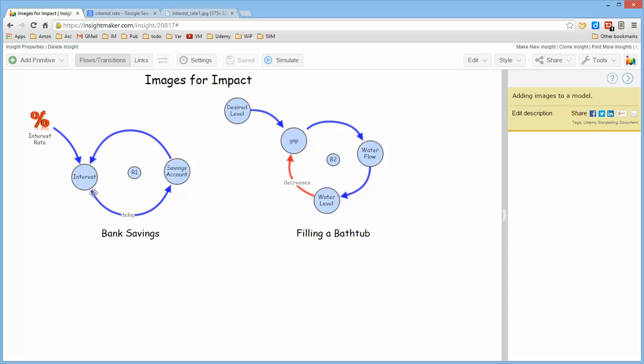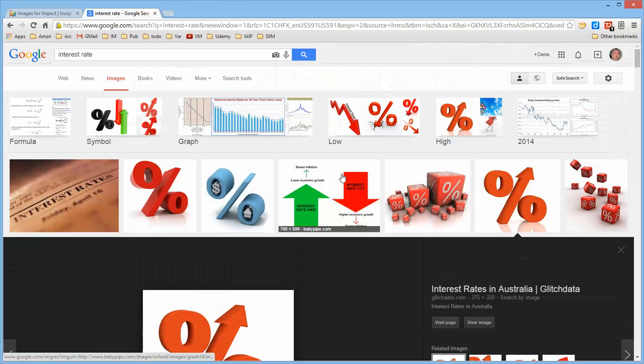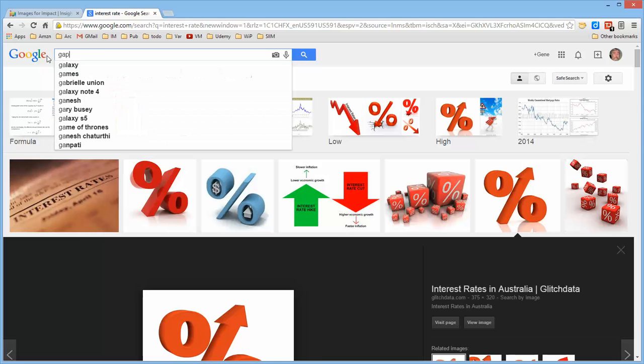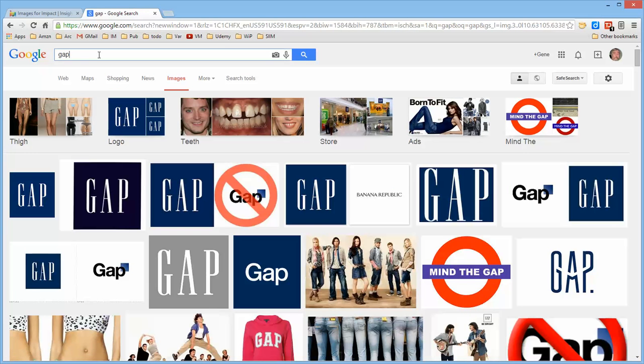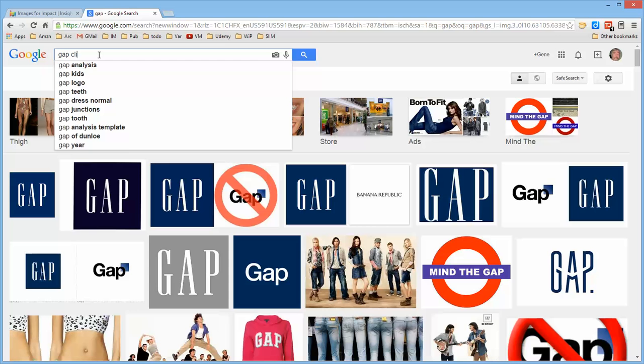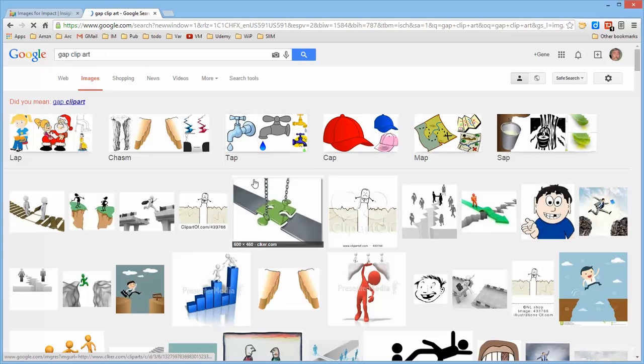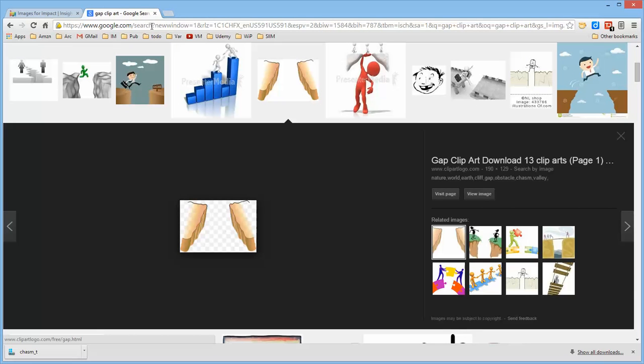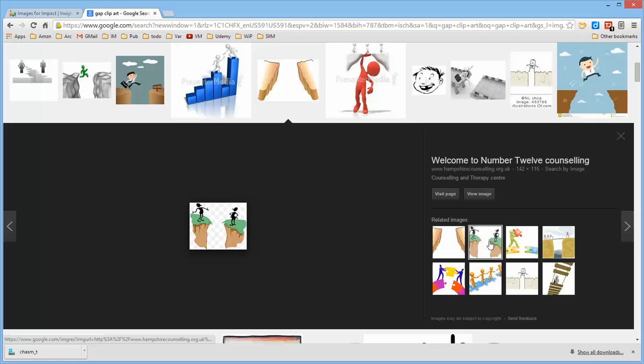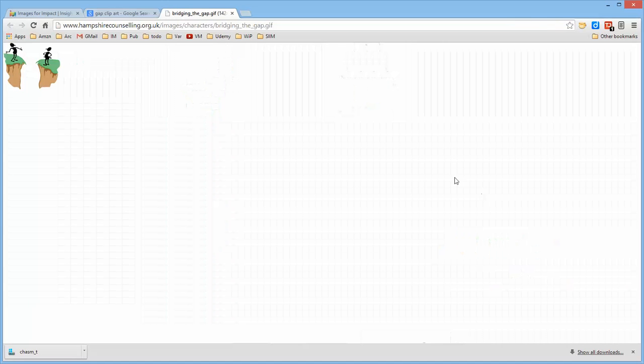And you can do this with any of the primitives in Insight Maker. So let me go ahead and say gap. No, that's not the gap that I want. Clip art gap. Oh, let's see. Here's a gap. So let me select this, view this image. See, this one downloaded it. Oh, I should have looked, because this is an ugly URL, it's not quite so real. Let me check this one. View the image. Oh, this one's good.